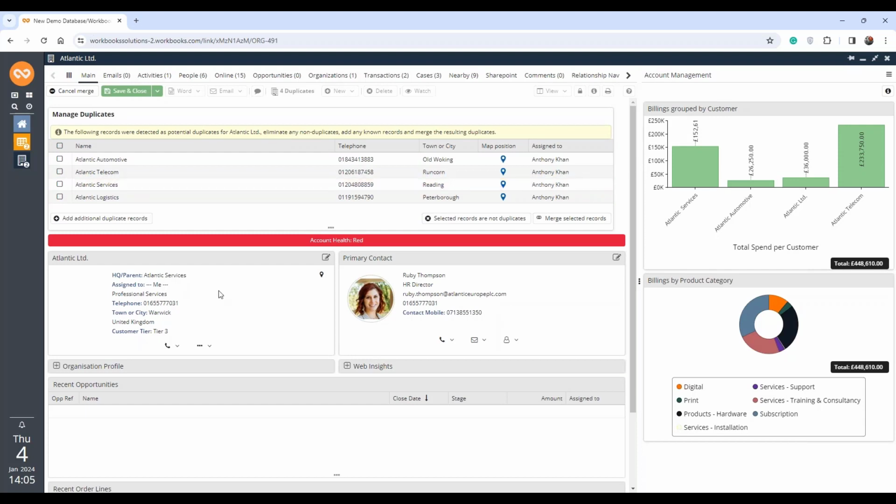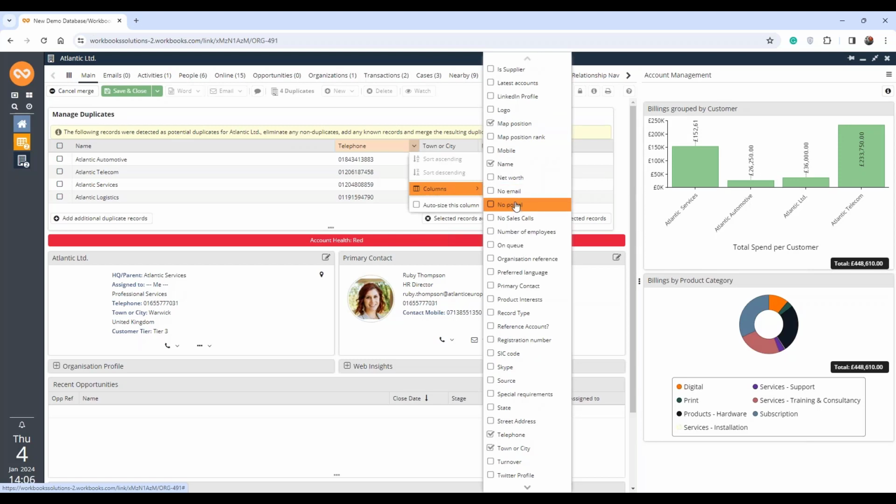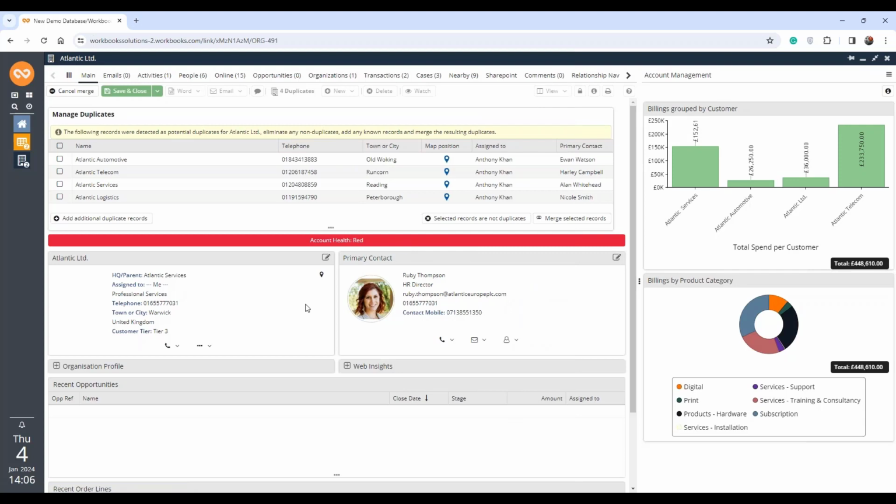Well, services looks interesting. Services again. But Ruby isn't the same person here. So I'm just going to help myself here by adding an extra column. So we'll add the primary contact field here. And I can just double check to see if this person record is the same. So Ruby, no, I can see that these aren't the same. So although it's found what it thinks are duplicates, I know that they're not.